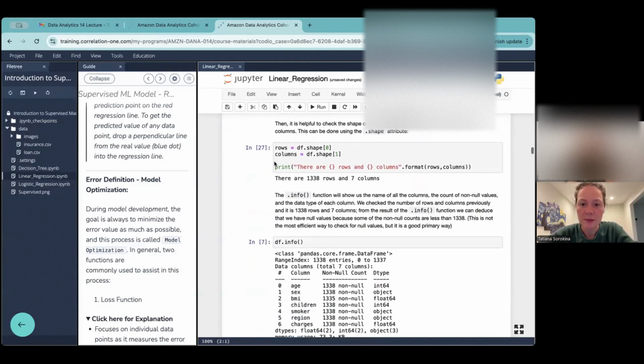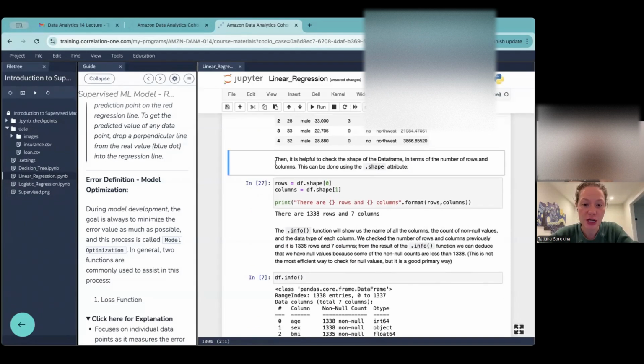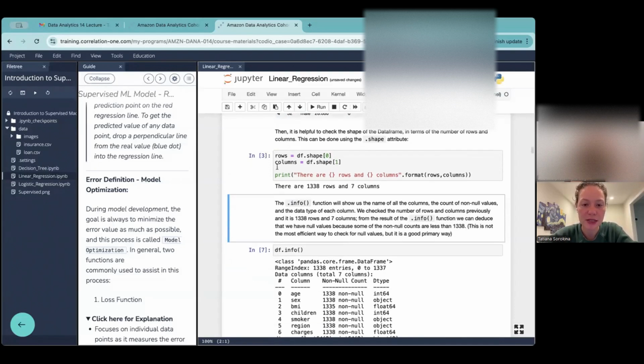Moving on, let's look at the shape of our data. There is this function called shape, and what it does is tell you how many rows and columns the data set has. So I'm going to go ahead and run this. You'll see here it says print. If we didn't have this, it would just give us 2 numbers and it wouldn't be very legible.